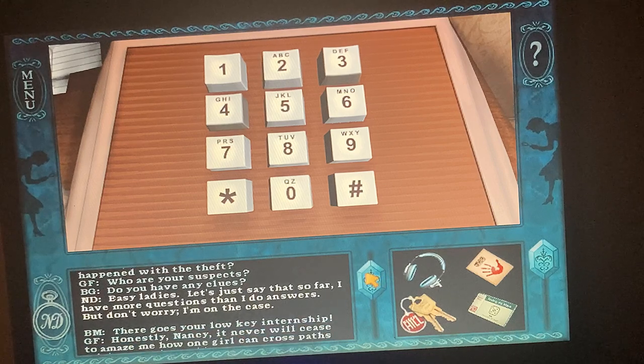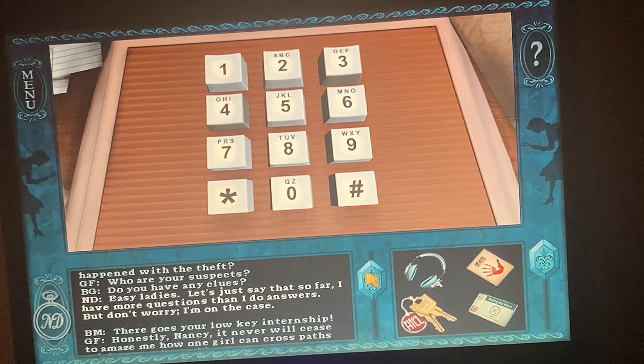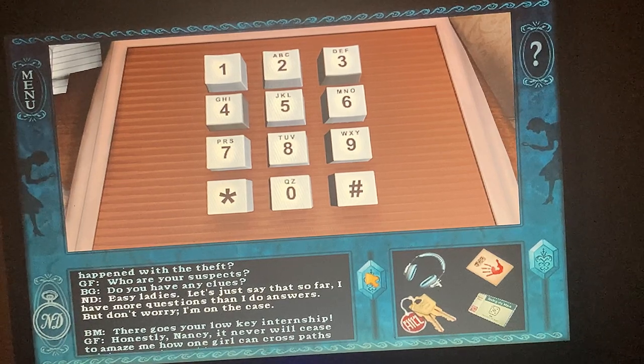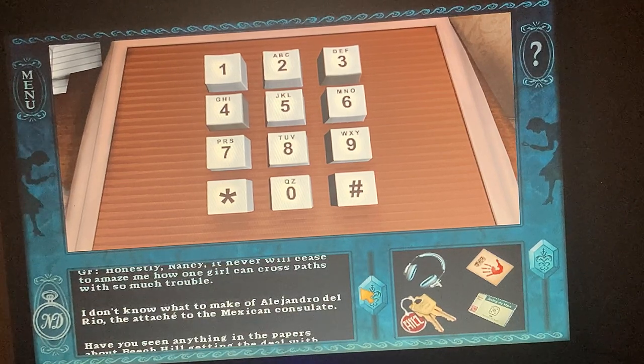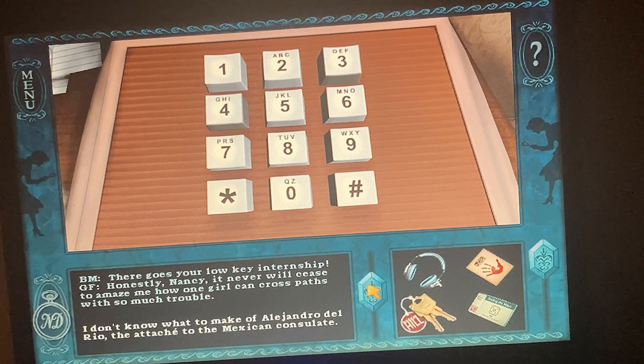Easy, ladies. Let's just say that so far, I have more questions than I do answers. But don't worry, I'm on the case. There goes your low-key internship. Yeah, honestly, really. Nancy, it never will cease to amaze me how one girl can cross paths with so much trouble. You'll be surprised.